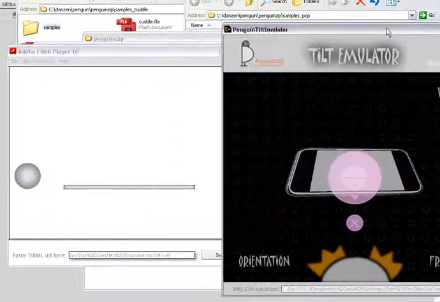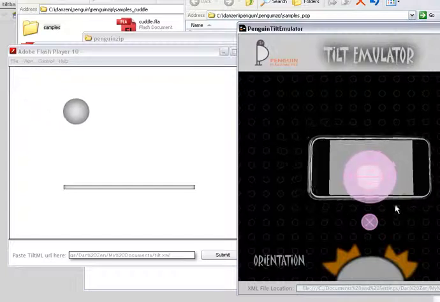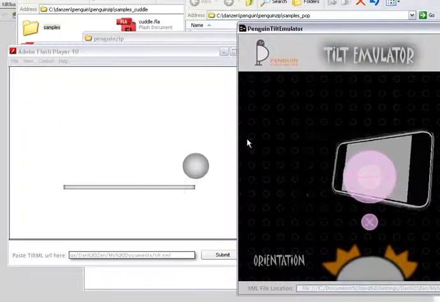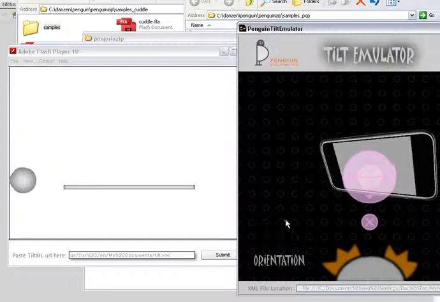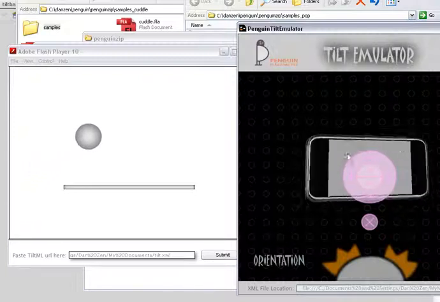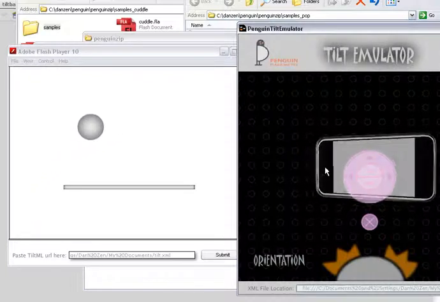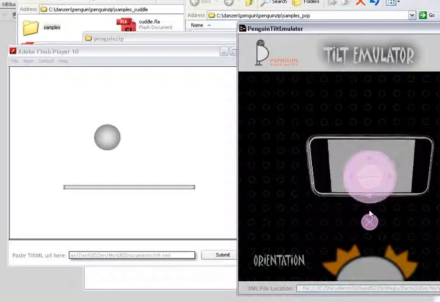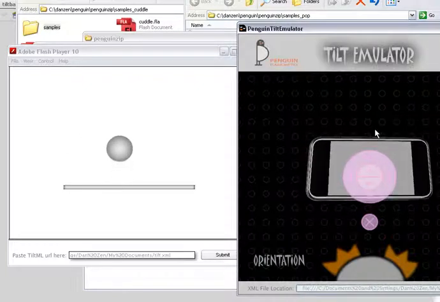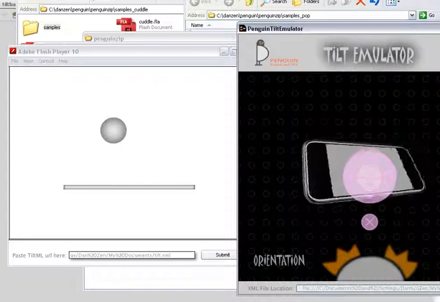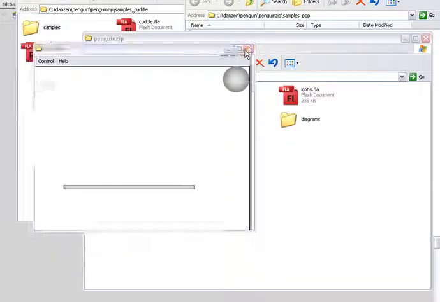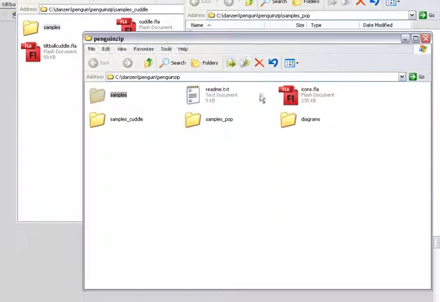Now my paddle, or my emulator, is controlling this thing, which is being run by a physics engine, the Ape Physics Engine. So you've got a much more realistic feel where, whoa, it kind of has momentum or inertia. And it bounces and so forth. So that's that. Let's take a look at another example.